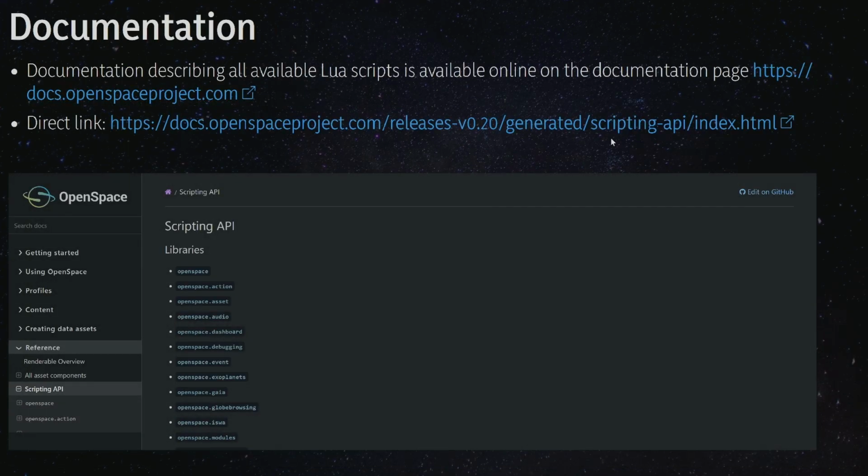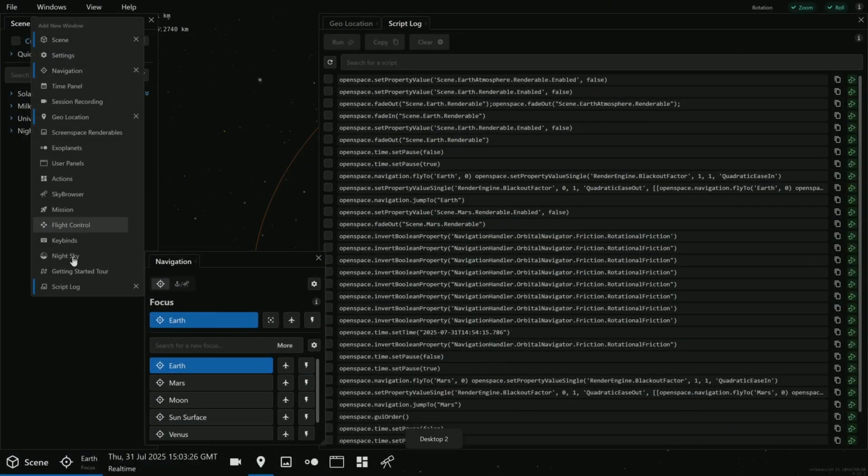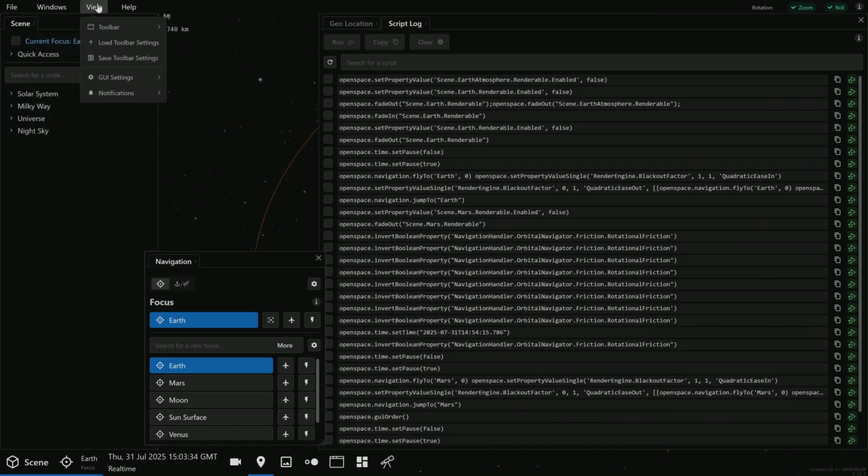All right, so, yeah. Alex, that was under Windows? Yes, the window is located under Windows and then script log. If you do have version 21.2 and it doesn't show up, you have to first go under View, GUI settings, and set it to at least advanced user.